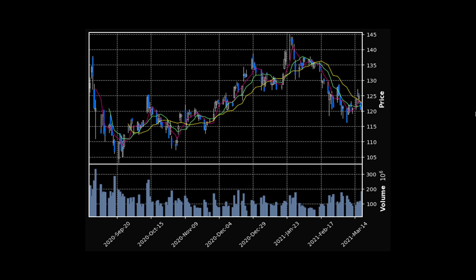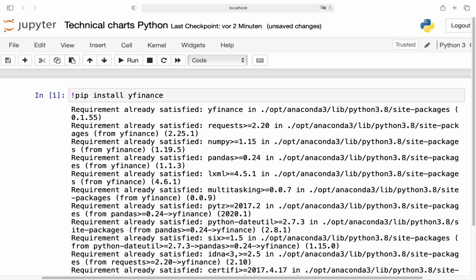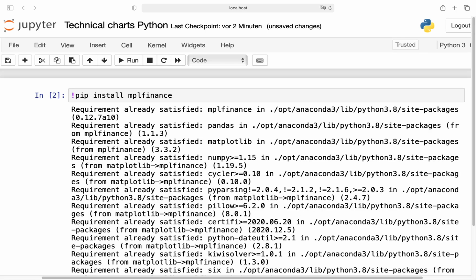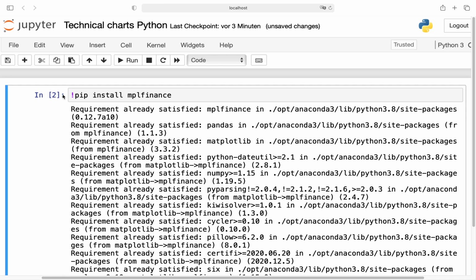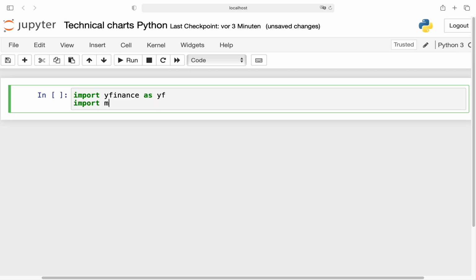Let's get into action. Before we start, we need to install two libraries. The first one is yfinance, so we are just typing in pip install yfinance, and as you see, in my case, the requirement is already satisfied. The second one is mplfinance, so we are installing that, and again, in my case, the requirement is already satisfied. After you have installed those libraries, you import them. So we are importing yfinance as yf, and we are importing mplfinance as mpf.